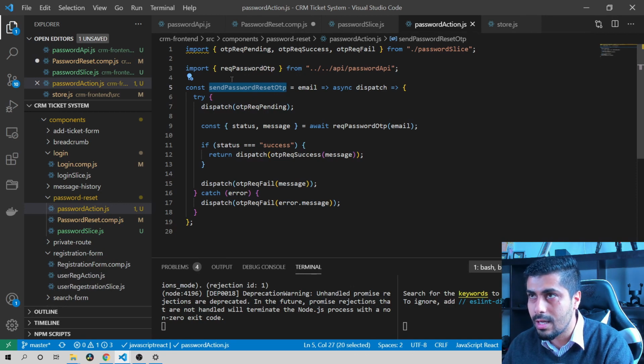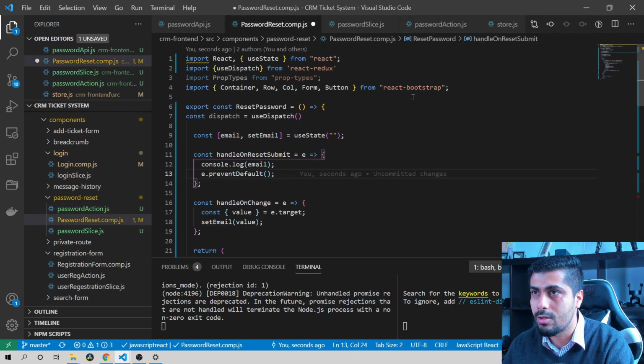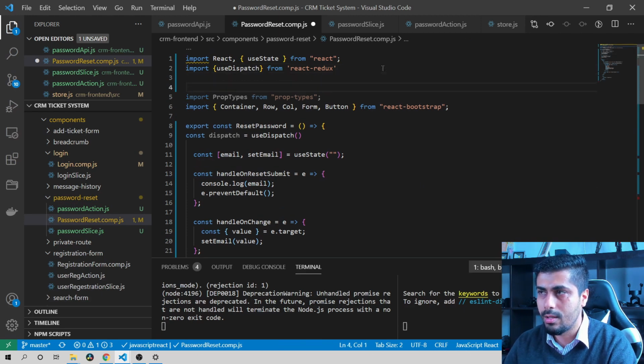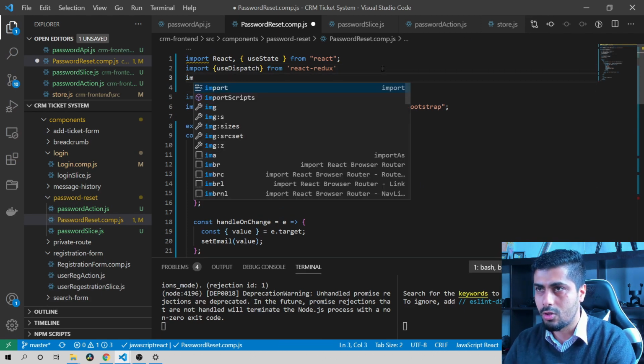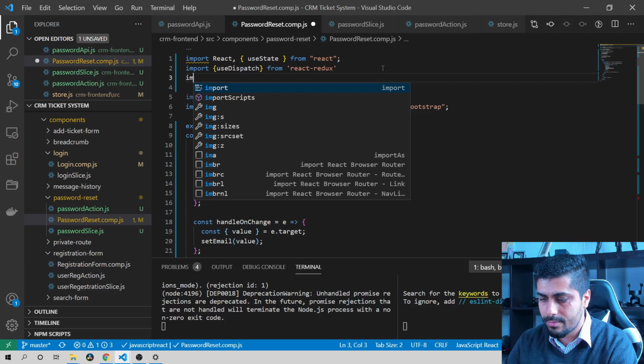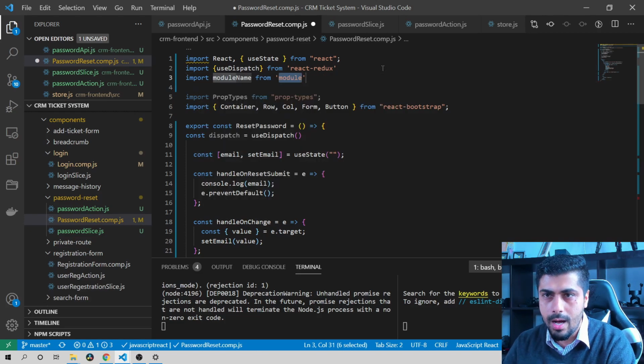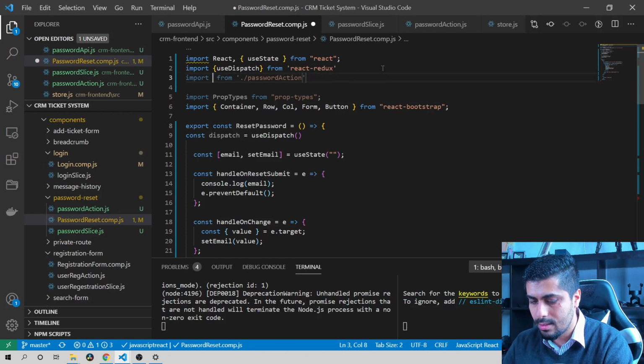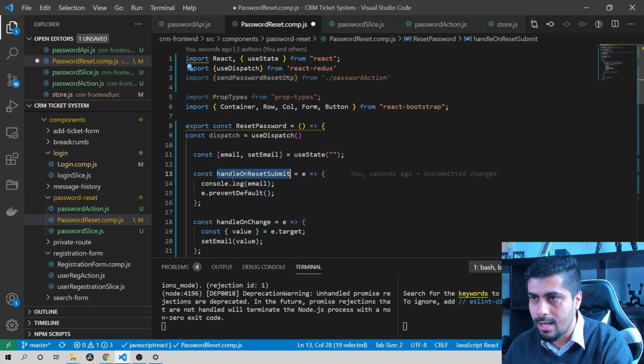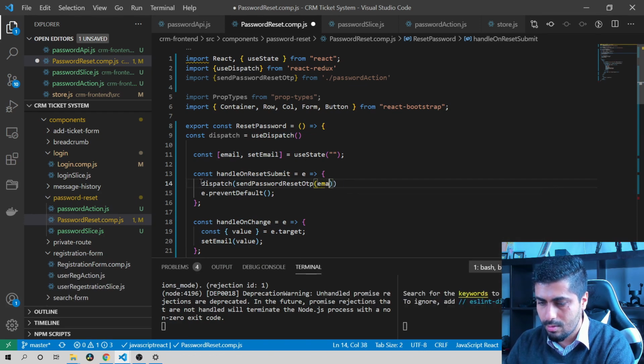In order for us to use that in our component, first we need to import it. I'll just import all the components below the function. So import that from our same folder, which is the password action. So we have this send password reset request OTP API calling function that now we can dispatch in our onHandleSubmit. I'll quickly go over it after this if it's too confusing for you guys. And we need to send the email which is in our state.